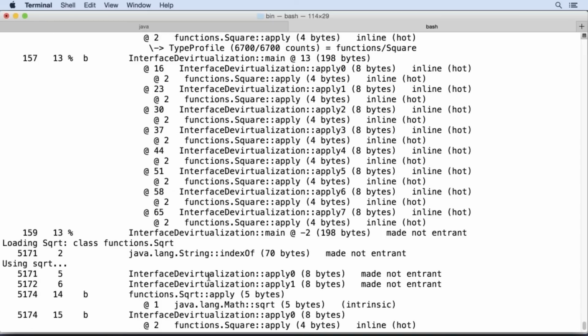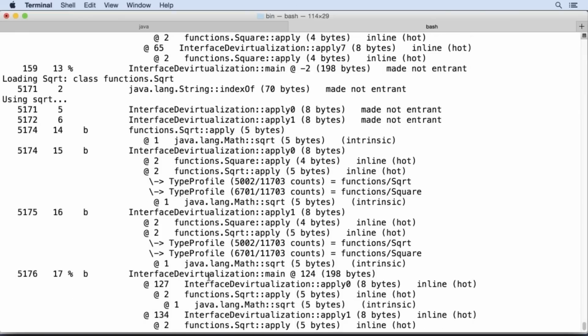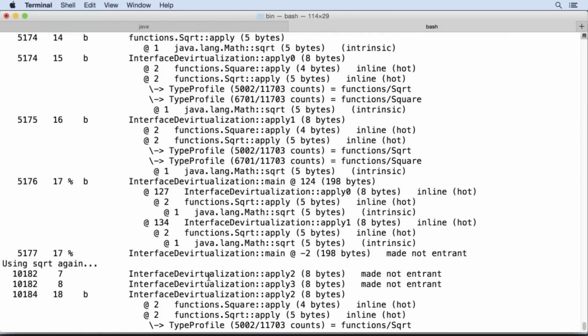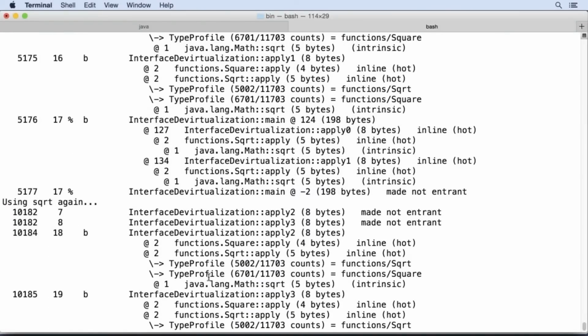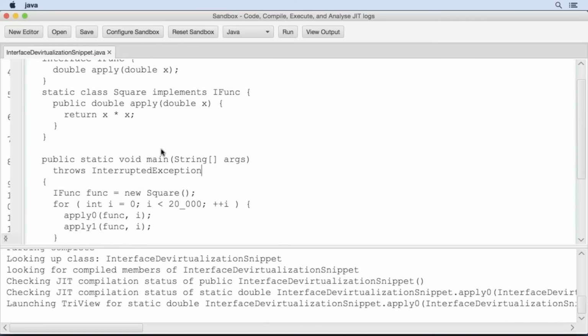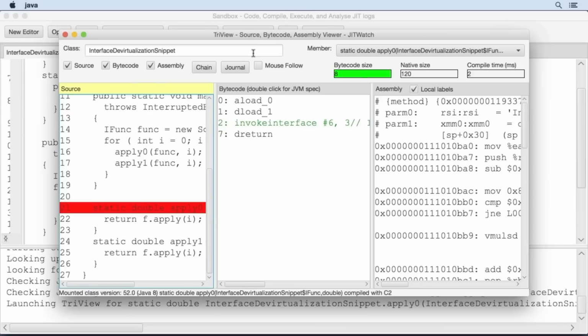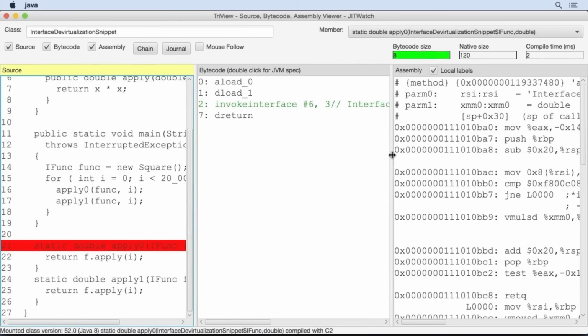We don't see all 8 apply methods get made not entrant at the same time. Instead, we see a couple apply methods get made not entrant, and then they get recompiled, and then a couple more get made non entrant. Why is that? To find out, we're again going to use JITWatch's sandbox mode, and we're going to look at the interface de-virtualization snippet. This is a small chunk of the program we've just seen, just the part using square, so we can see what the first compilation of apply 0 and apply 1 turns out to be.